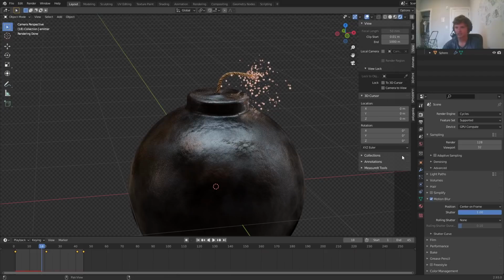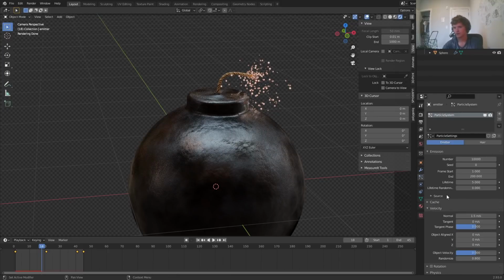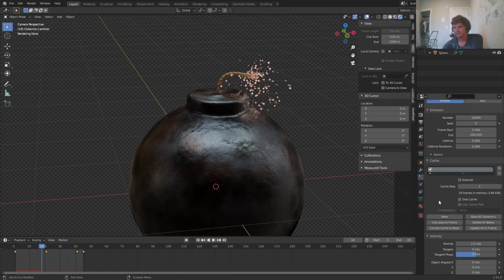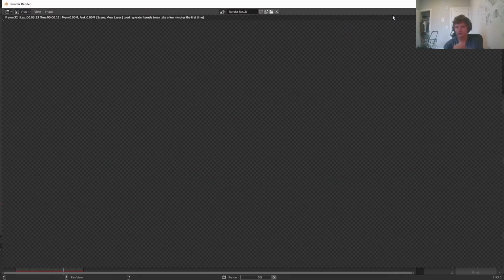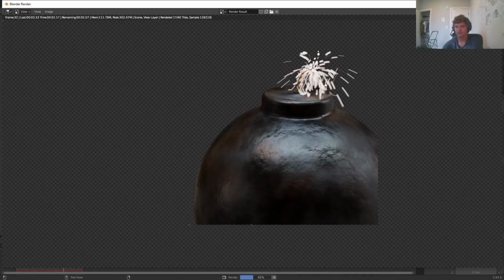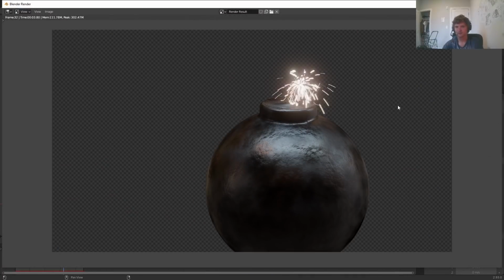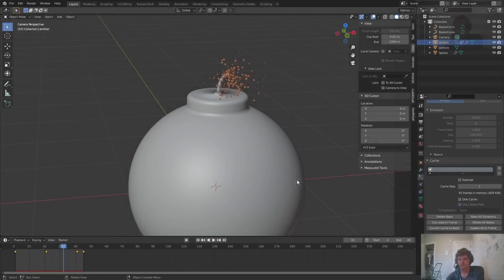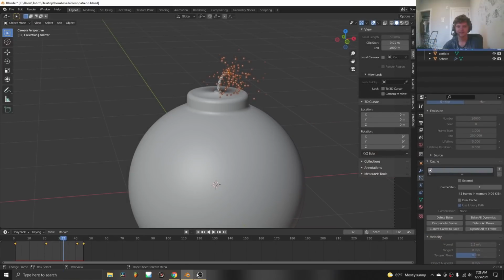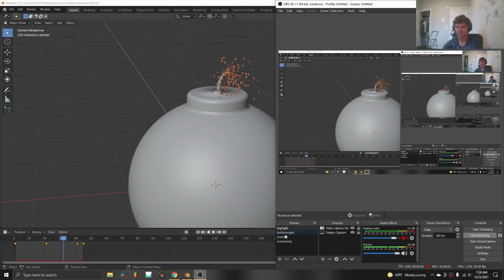By the way, to cache out the particles, you go to particles, you go to cache, and then you click bake. And now we shouldn't have any render problems on whatever frame we're on. So it's going to render, then it's going to apply our glare, and it looks pretty cool. So there you go. I think that's the essence of this tutorial.